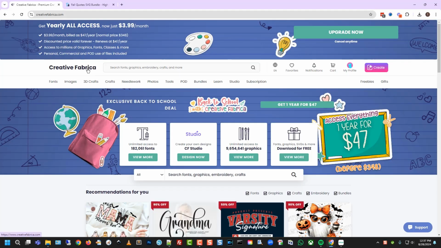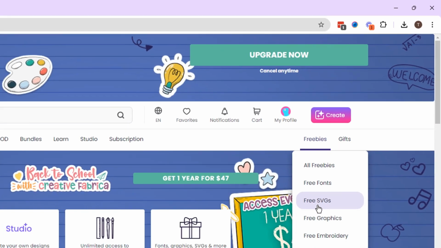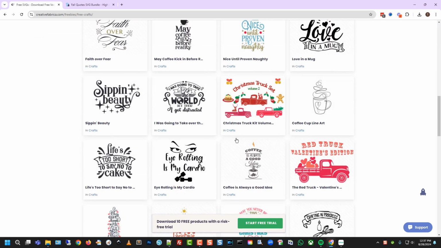On Creative Fabrica, if you go to their site, creativefabrica.com, over here to the right is the freebies, and you can go down to the free SVG files and find designs that are free here as well. And you should have pretty much the same experience. Just download it, unzip it if necessary, and then upload it to the Gang Sheet Builder and size and position it as you see fit.